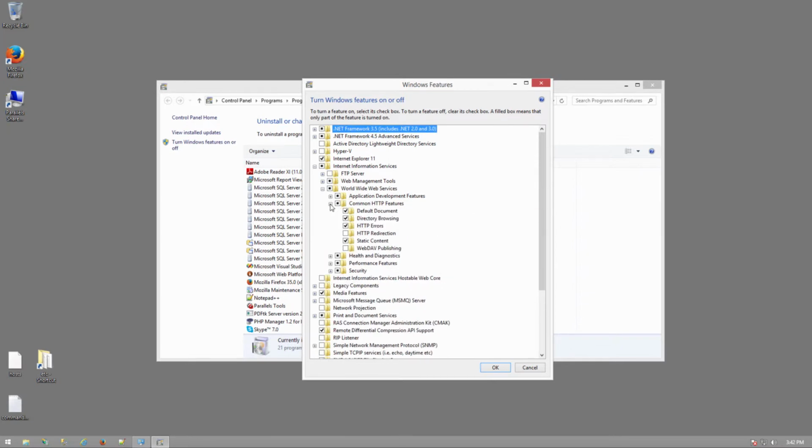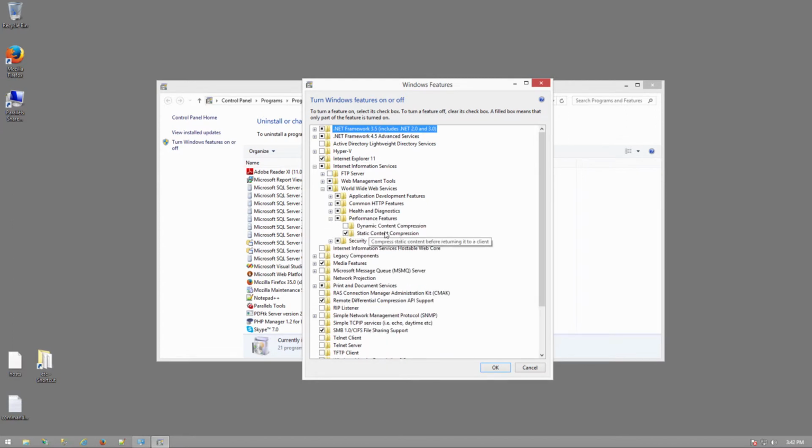Under Common HTTP Features, most of these guys should be checked by default, but if not, make sure that static content, HTTP errors, directory browsing, and default document are also checked. Finally, under Health and Diagnostics, make sure HTTP logging is turned on. Make sure static content compression is turned on as well.